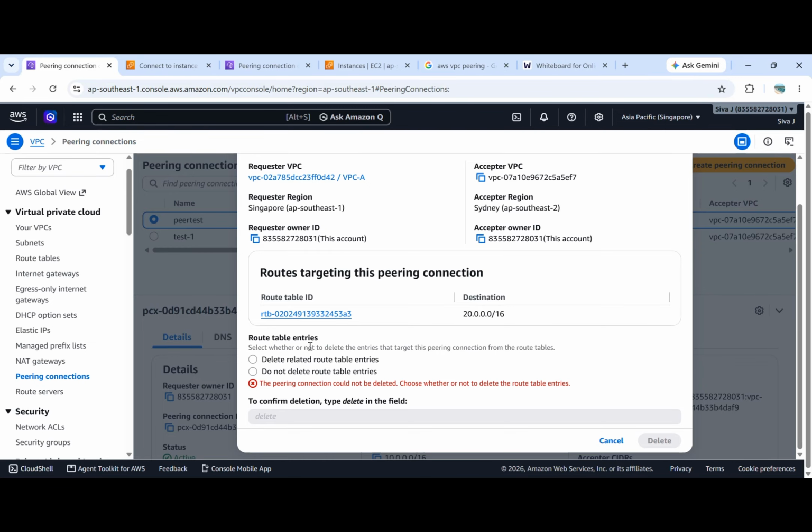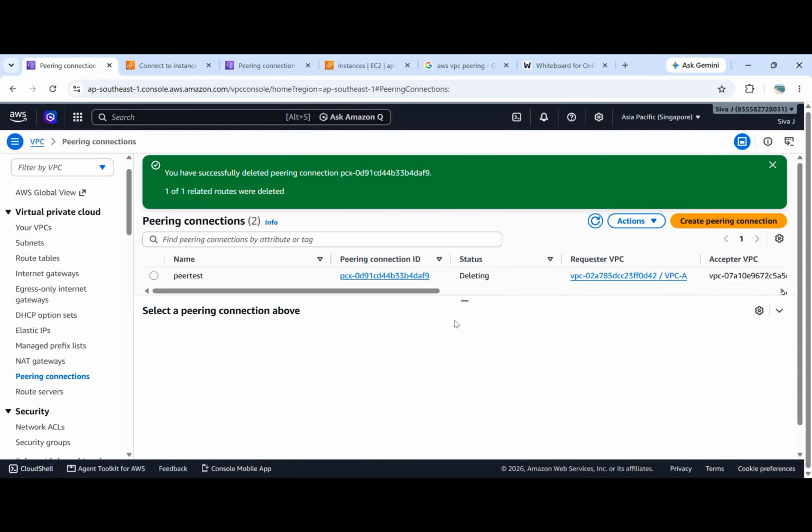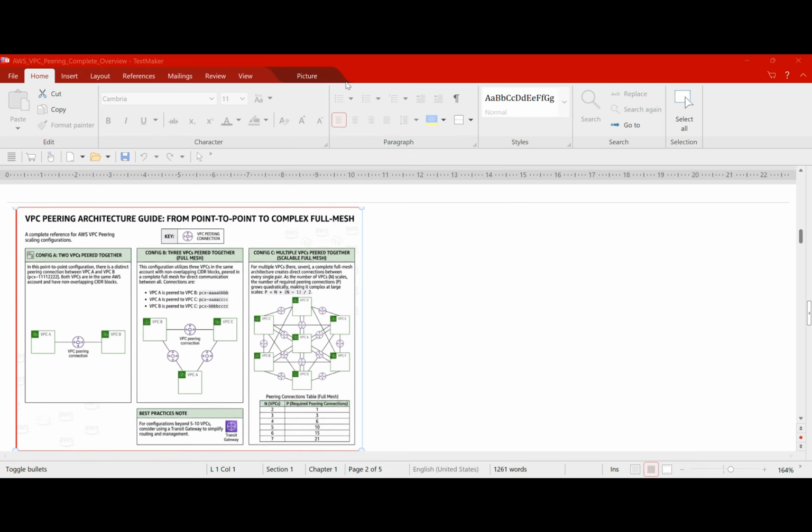If you see here, if you want to delete the route table entries also, you can choose this one. If you don't want to delete the route table entries, you can choose this one. I'm deleting the route table entries as well. Like this, we can delete the peering connections. So my peering connection is deleted.